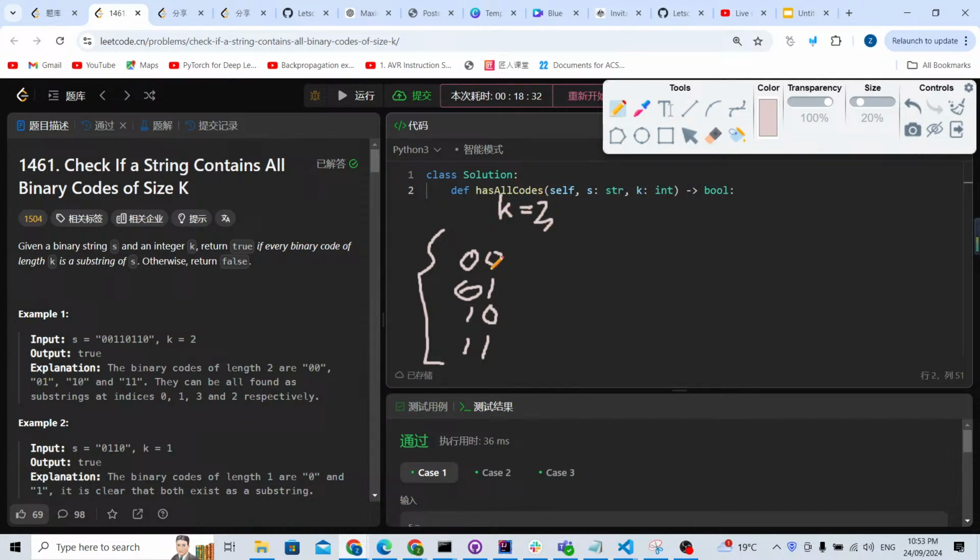We just need to check if inside the string S we can find all those substrings. So for example, this is 00, this is 01, this is 10, and this is 11. If we can find all of them, we're going to return true, otherwise false. The maximum of k is going to be 20.